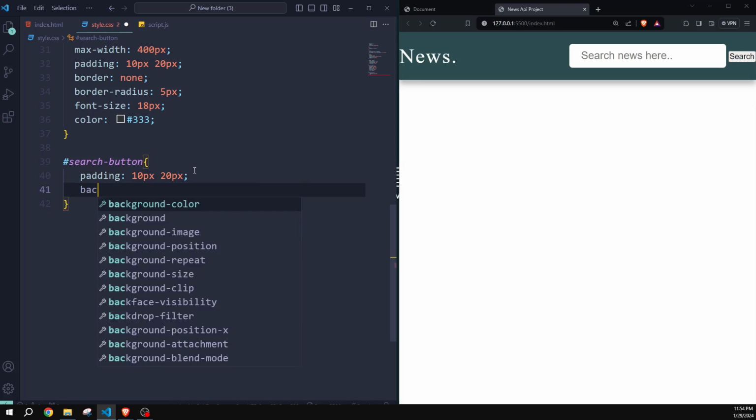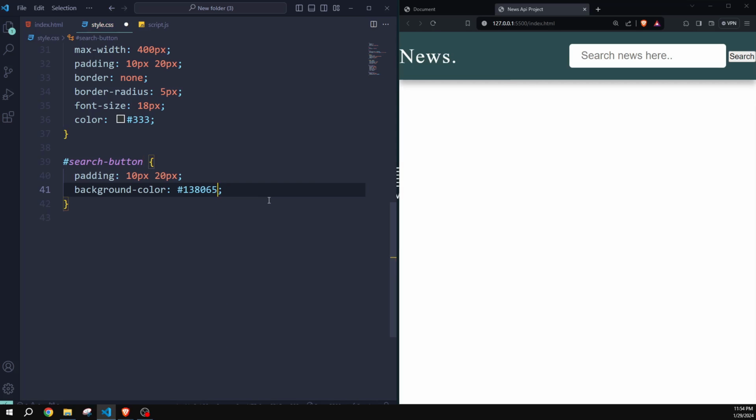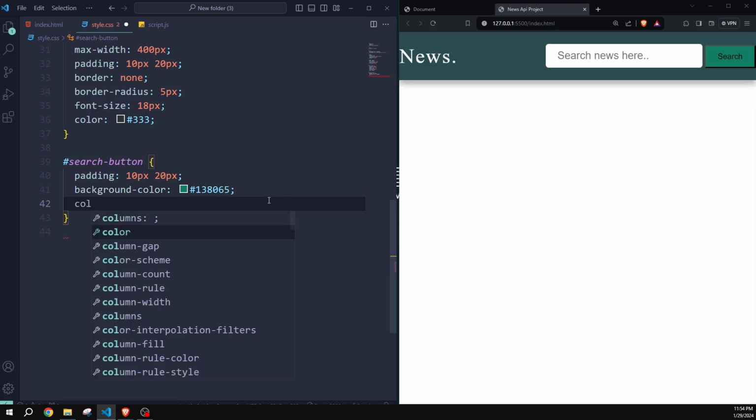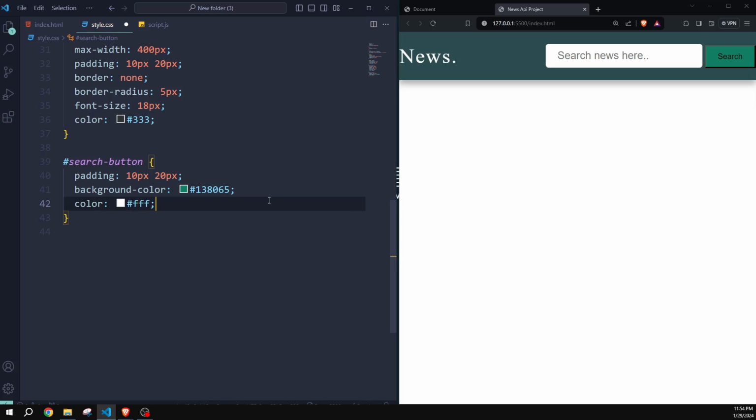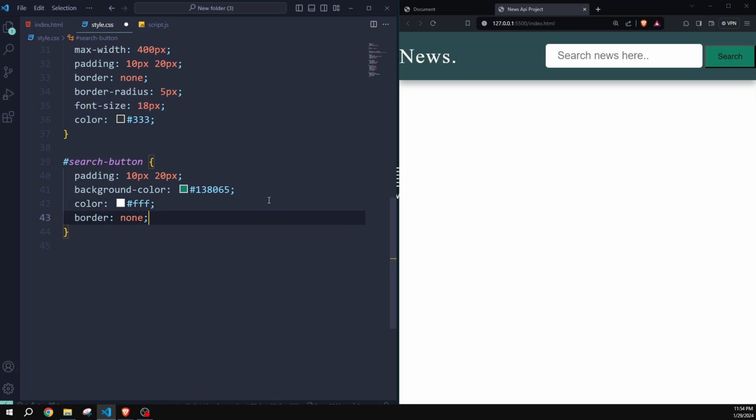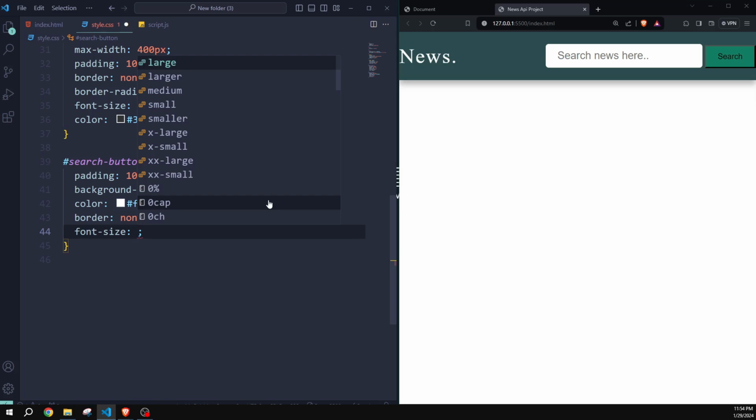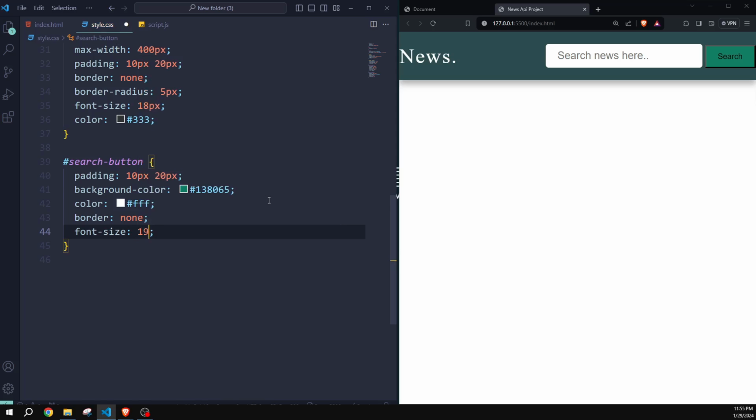Then I want to add a background color. So the background color will be this one. Now save. That's it. And now I want to change the text color. So text color will be white, and I don't want any border. So border will be none. Let's change the font size as well, and it will be 18 pixels.